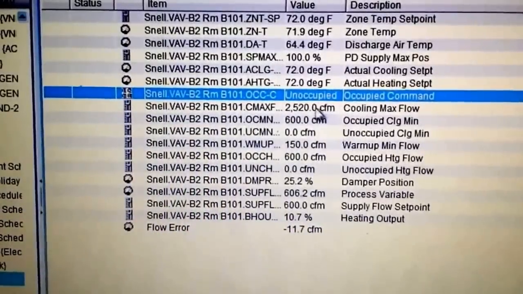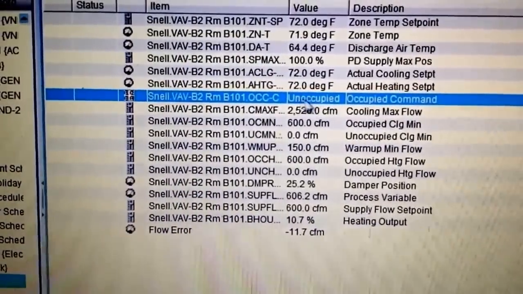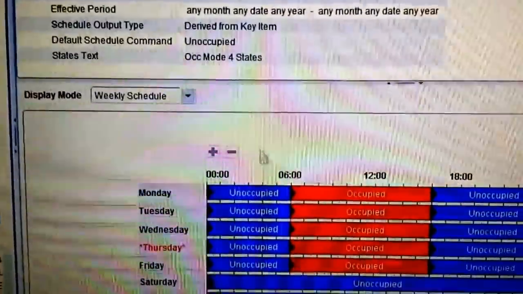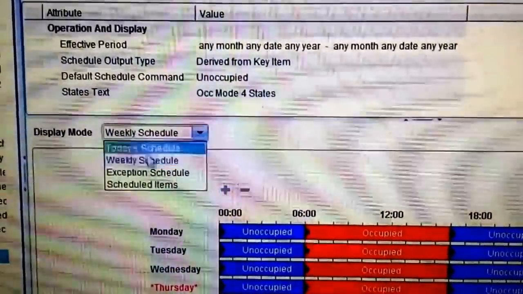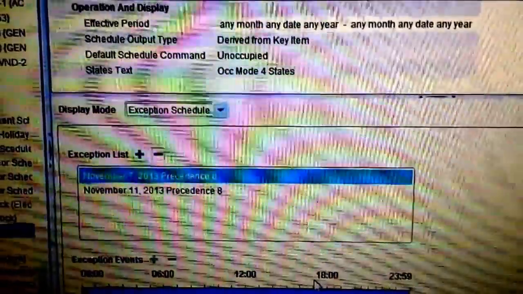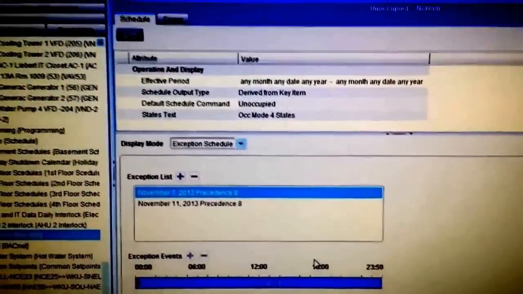And there we go. As you can see, the room is back unoccupied. Even though the weekly schedule has it on today, our exception schedule has overrode the weekly schedule and turned it back off. I hope this helps.